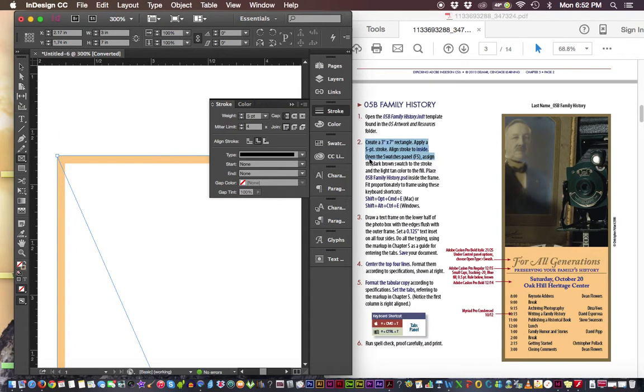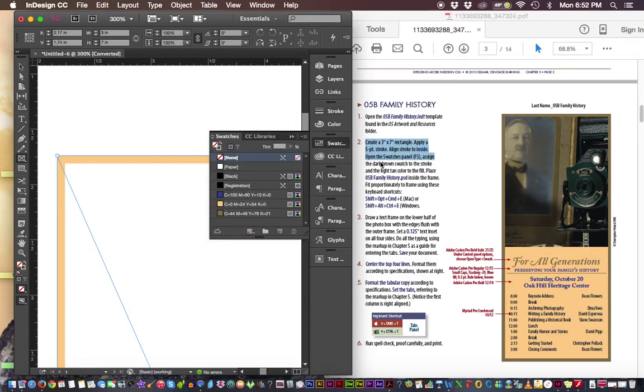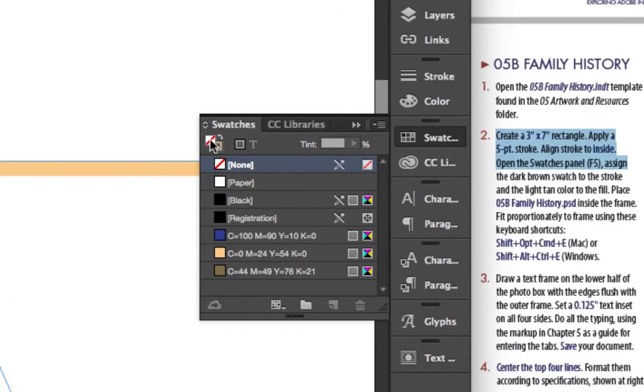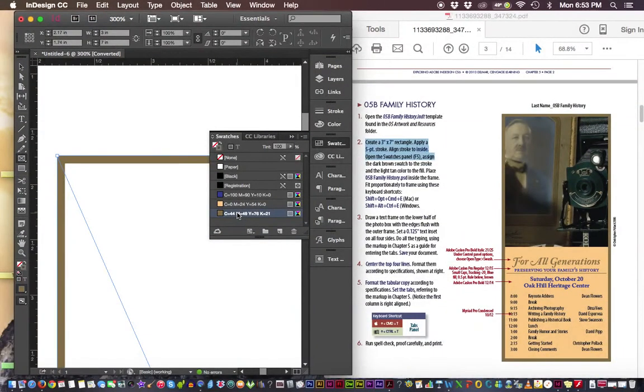All right, so open the Swatches panel here. We've already got some built-in colors in here. So apply the dark brown swatch to the stroke. So we've got a darker brown for the stroke itself. Now I need to click to activate the stroke because what I've got here, it's sitting behind the fill color, so watch out. So I'm going to click on that, and that sets that into place.